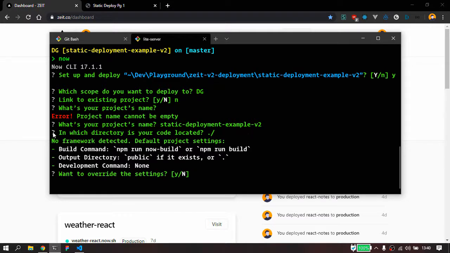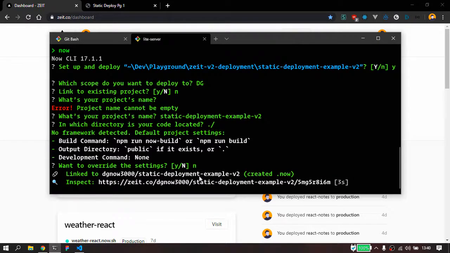It says no framework detected because it's very true, we don't have any framework as of now. So this is the one which we care about. Output directory public if it exists, or dot, which is the current directory which we actually want. So we do not want to override these settings. We will hit no, and you see that it's deploying and it's linked to a project.